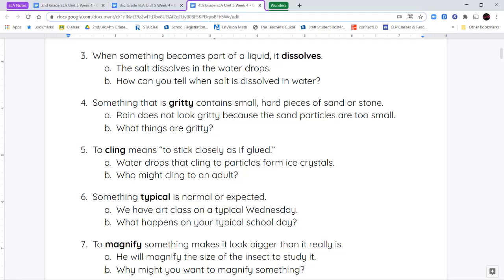Next, we have the word cling. Cling means to stick to something or to glue to something. So sometimes if you guys have ever played with a balloon, right, and you rub the balloon on your hair or your sweater, it'll cling to whatever you were rubbing it on, right? It'll kind of feel like it's stuck to it or glued to it almost. We know that water drops that cling to particles form ice crystals. So a lot of times if it's really cold outside, that's how we get things like snowflakes or icicles. Those water droplets cling or they stick together to make those different things.